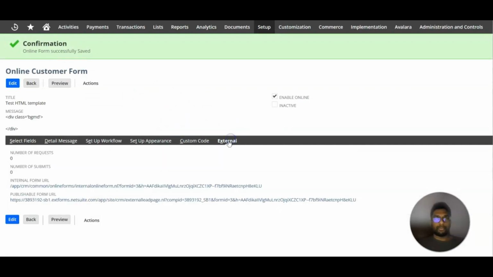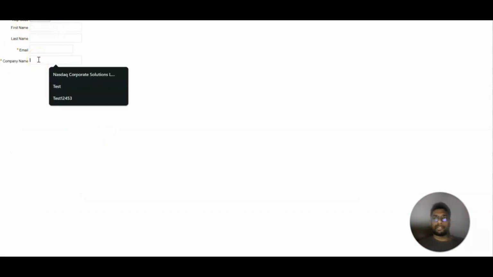So you can view it and make sure Enable Online is checked. You can have the external form or the internal form URL. This form can be published onto your website where you can capture leads, or any social media that you want to use. So this is basically going to give me the details of users who submit, and get into your system.